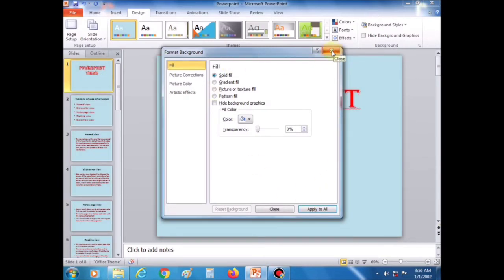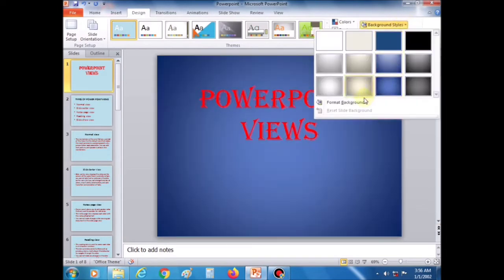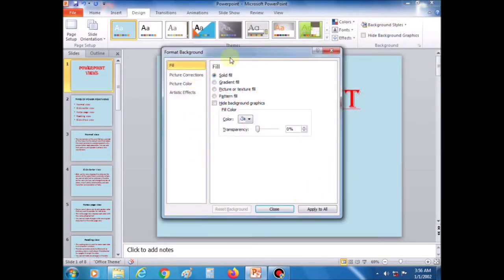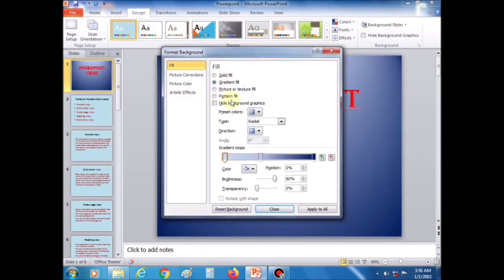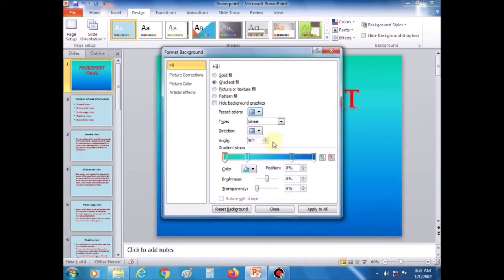Next is to apply the gradient background to the slide. Click the Design tab, then click the Background Styles button, then click the Format Background option, then click the gradient fill option. Then click the down arrow next to the preset colors option and choose the desired gradient from the drop-down box. The selected gradient is applied to the current slide.